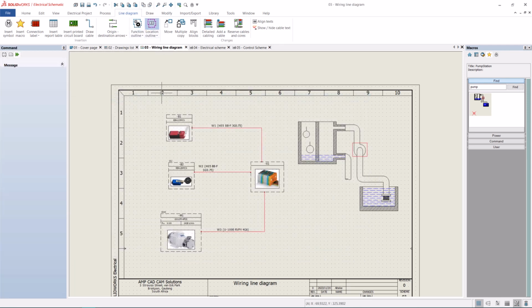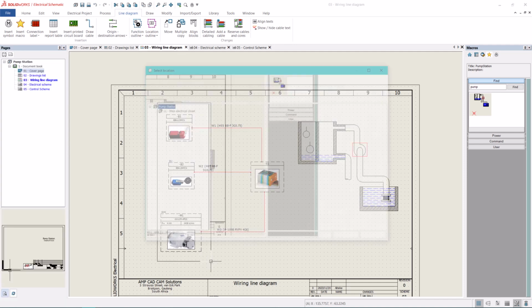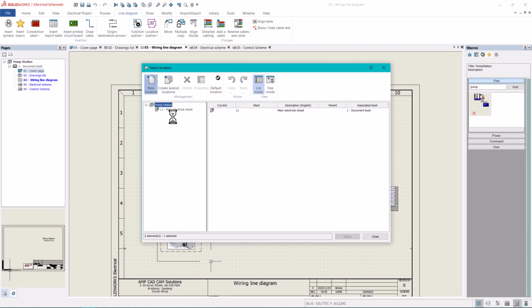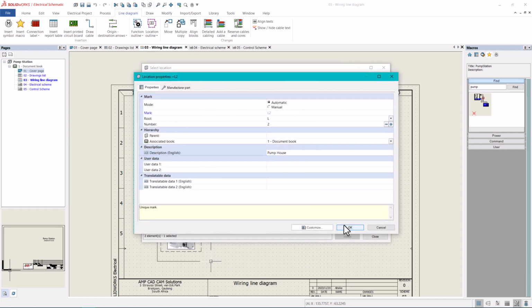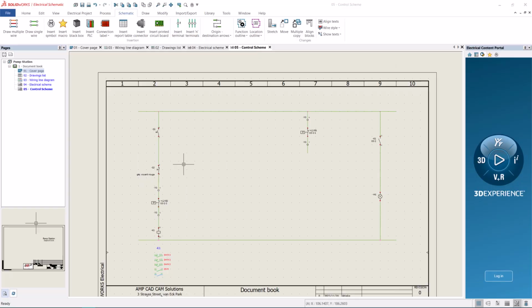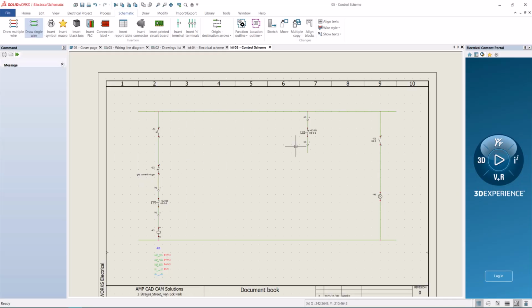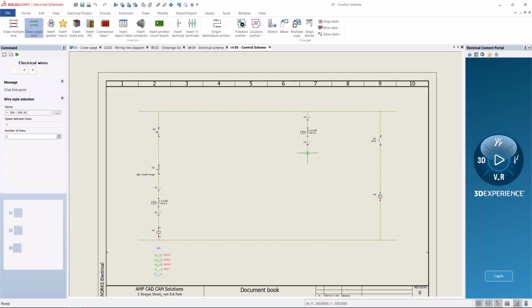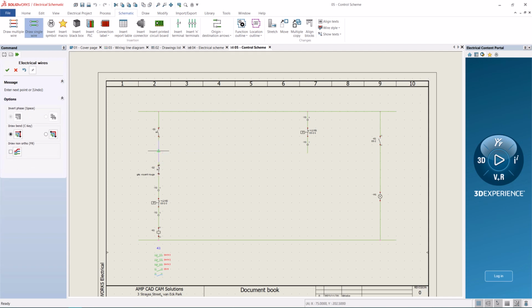Not all components will be in the same place. With electrical schematics, you can add a location and reassign components to the correct location to ensure clarity across all drawings. Moving to the schematics design, you can add wires and symbols to complete the design.